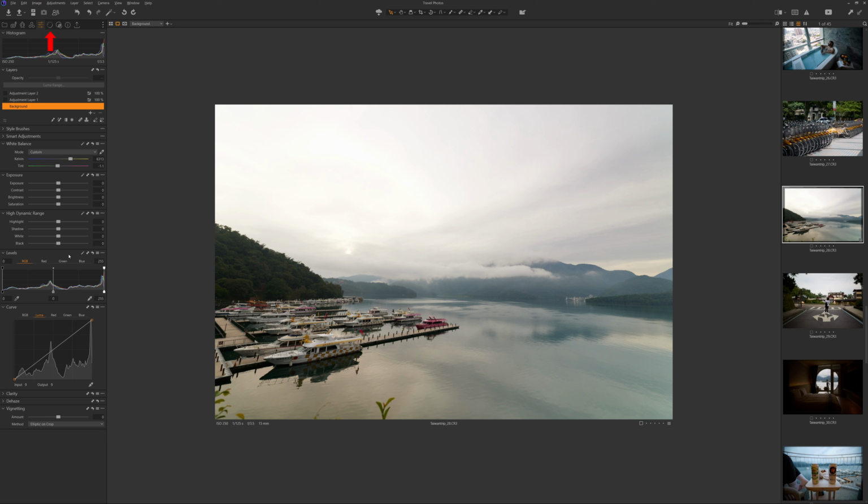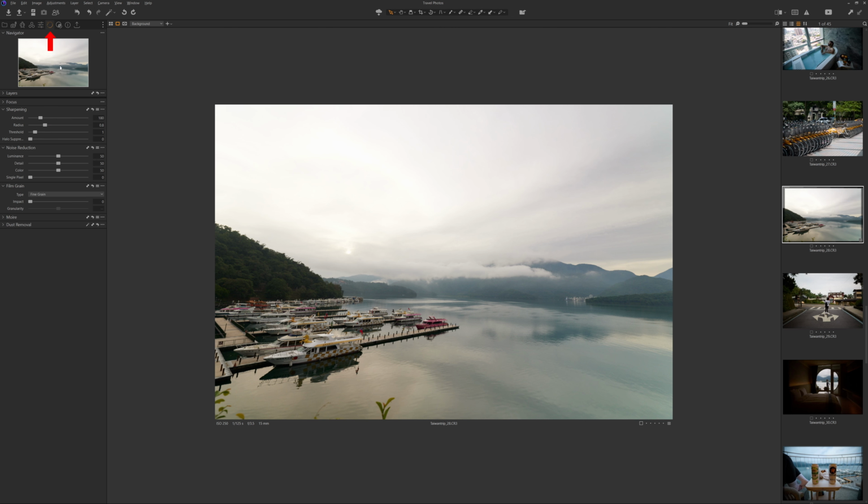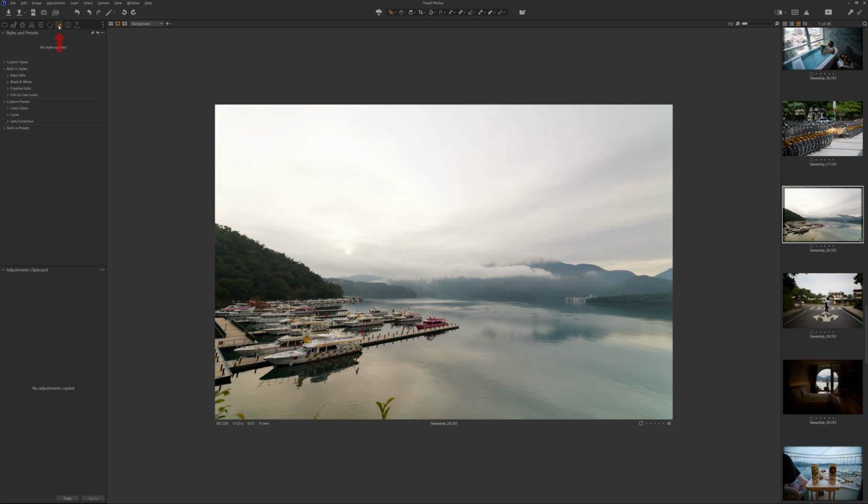The Refine tool tab is for sharpening your images, adding grain, or reducing noise from high ISO shots using the luminance sliders. The Style tool tab is where you can apply custom presets or copy and paste adjustments to other pictures. You also have some built-in presets that are very useful depending on the image you're working on.